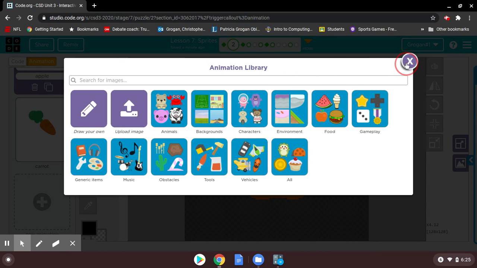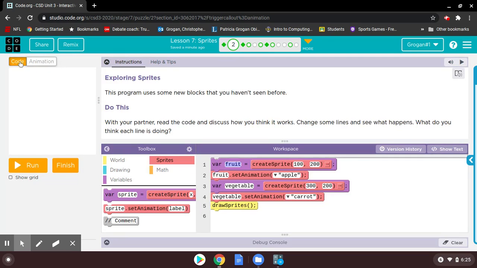today. But in order to actually put that animation into your program, you have to use the sprite.set animation label. So these are the 5 lines of code that go into that.